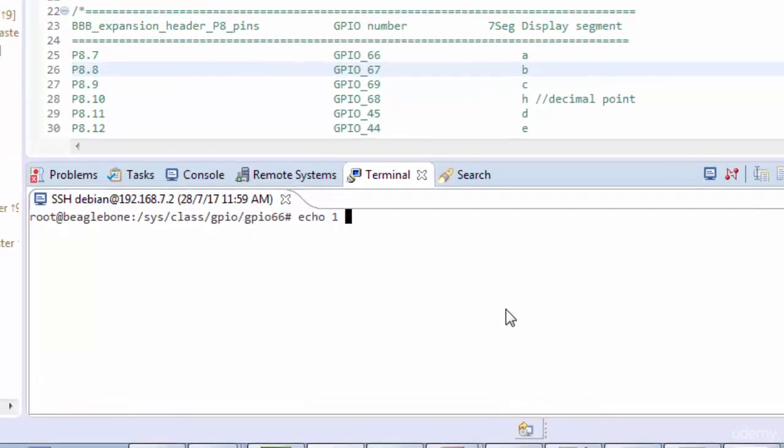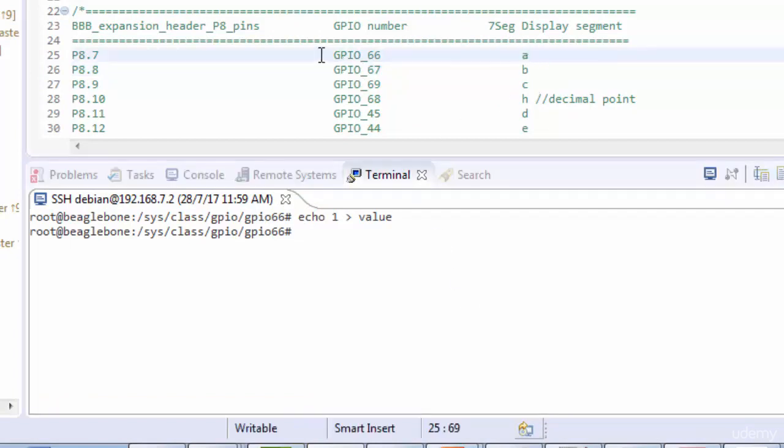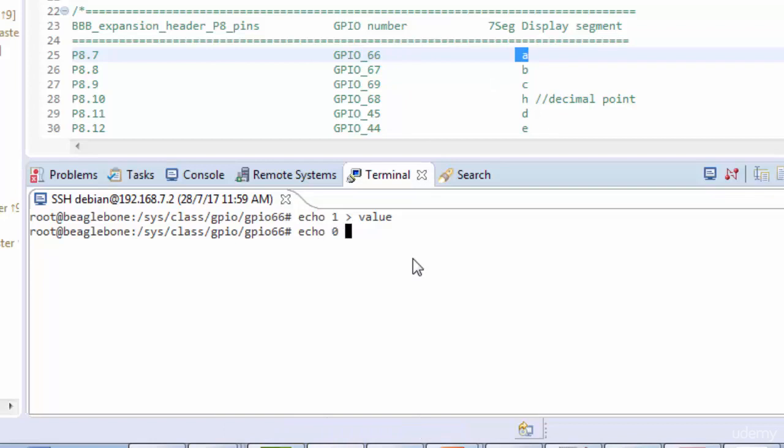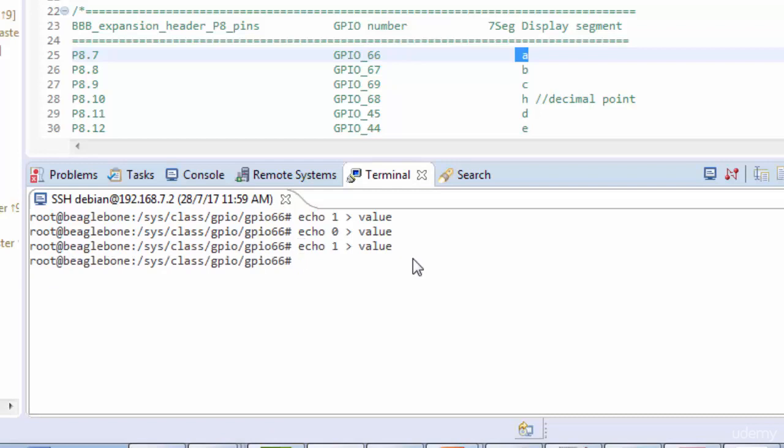Now let me pass echo 1 to the value file, and you can see that segment A is glowing. That means I am able to drive GPIO 66, which is connected to segment A, properly. You can even use echo 0, and you can see that it is turning off. In the video you may not see it accurately because the intensity of the segment is very high. Probably put a resistor to decrease the intensity, or maybe a potentiometer. That's fine. Now that means our segment is working.